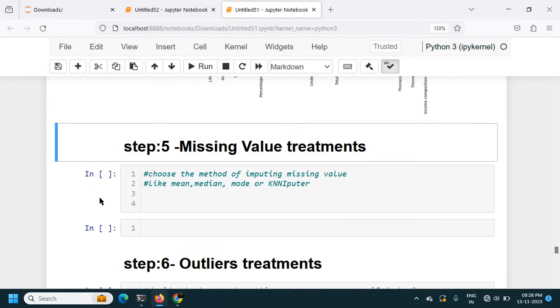Then we will come to step 5, that is missing value treatment. In the sanity check, we found there are missing values in the data. So in this step, we will treat the missing values. We will fill them with the median, mode, or we will use some algorithm like an imputer to fill the missing values. So this way we will get the data set without missing values. That is the necessity. Before fitting the data into a model, we need to give the model data without any missing values. So that's why we do the missing value treatment.